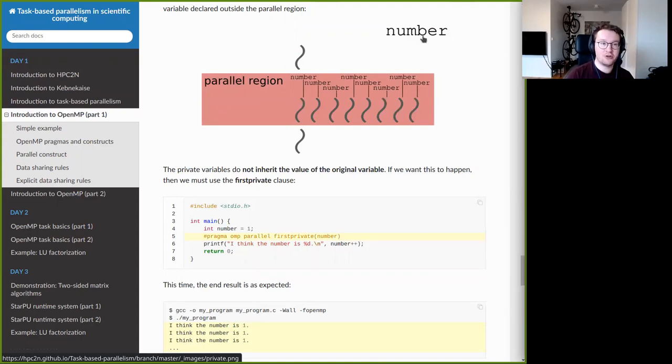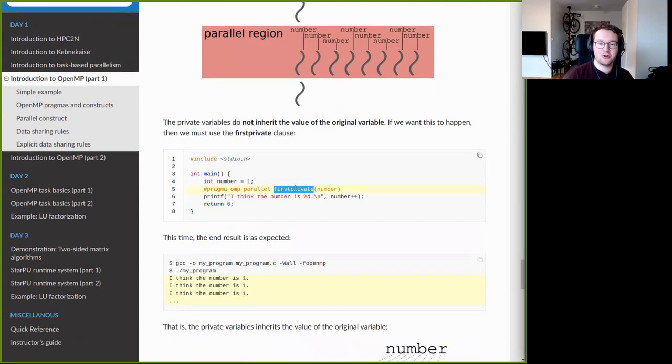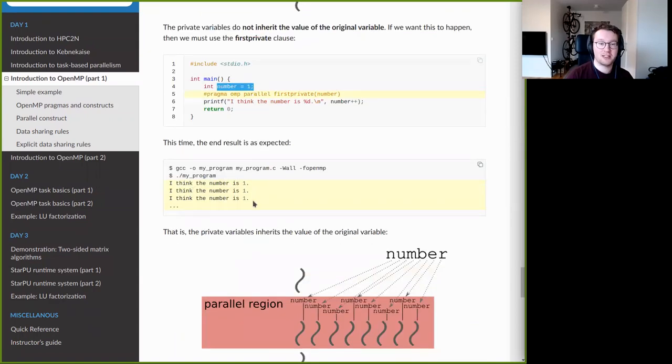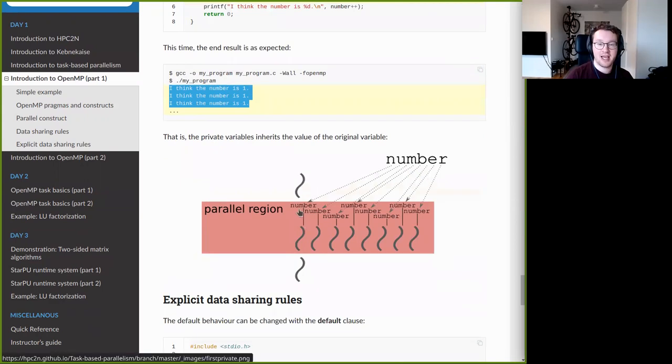And what we usually want to do is that at the beginning, we want to copy the value from the number to the private number variables. And we can do this with a clause called firstprivate. It behaves very similarly to the private clause, but it tells OpenMP that before the thread can execute this, it should copy the value from this number into the private one. And when we do this, we can see that it's now printing that, as we expected, the number is 1, because before the thread can start executing, it has copied the value from the shared number variable into the private one.